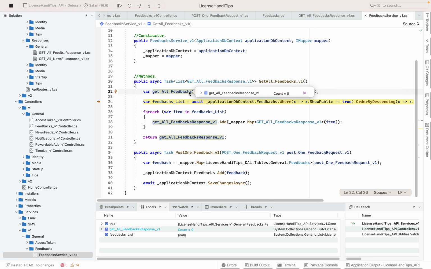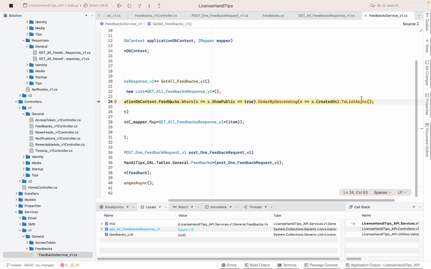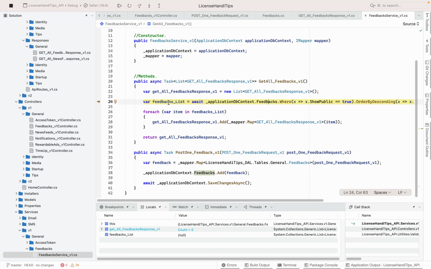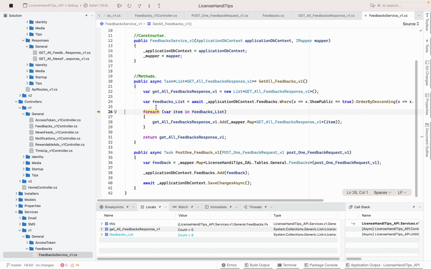So the count right now is 0, and now we're just gonna do this to say, listen, go to a table database, go to a table called feedbacks. There I want you to give me everything whose show public is true, and I want you to order them by the most recent one, and when you're done, give them to me as a list. Let's see that. So currently feedback list is null. So let me do that. It's talking to database, give it a couple of seconds, boom, done.